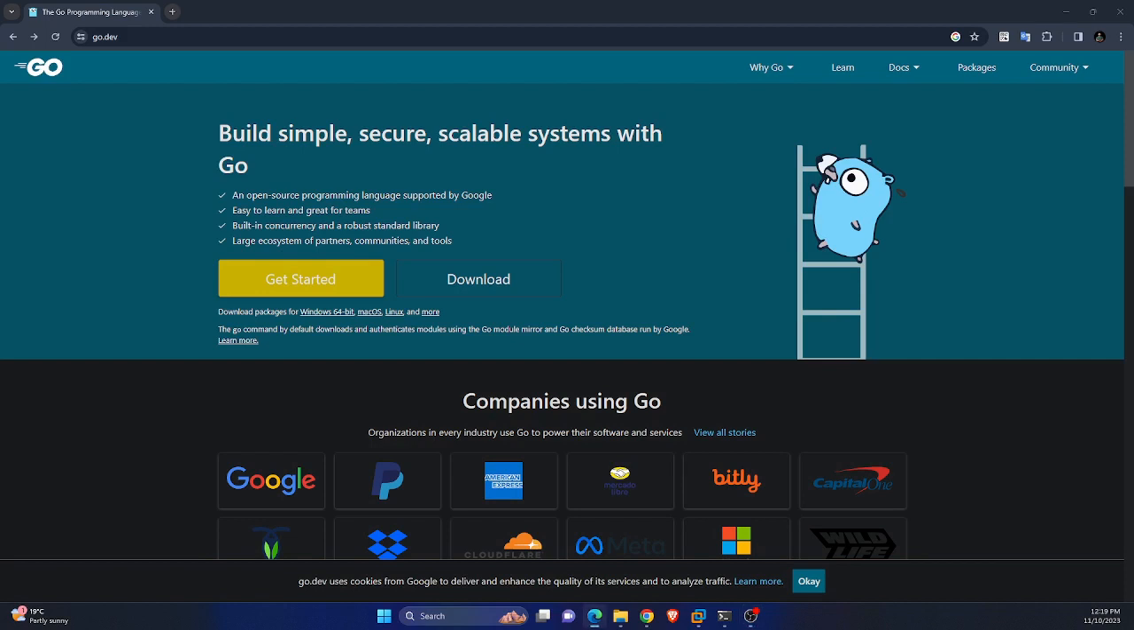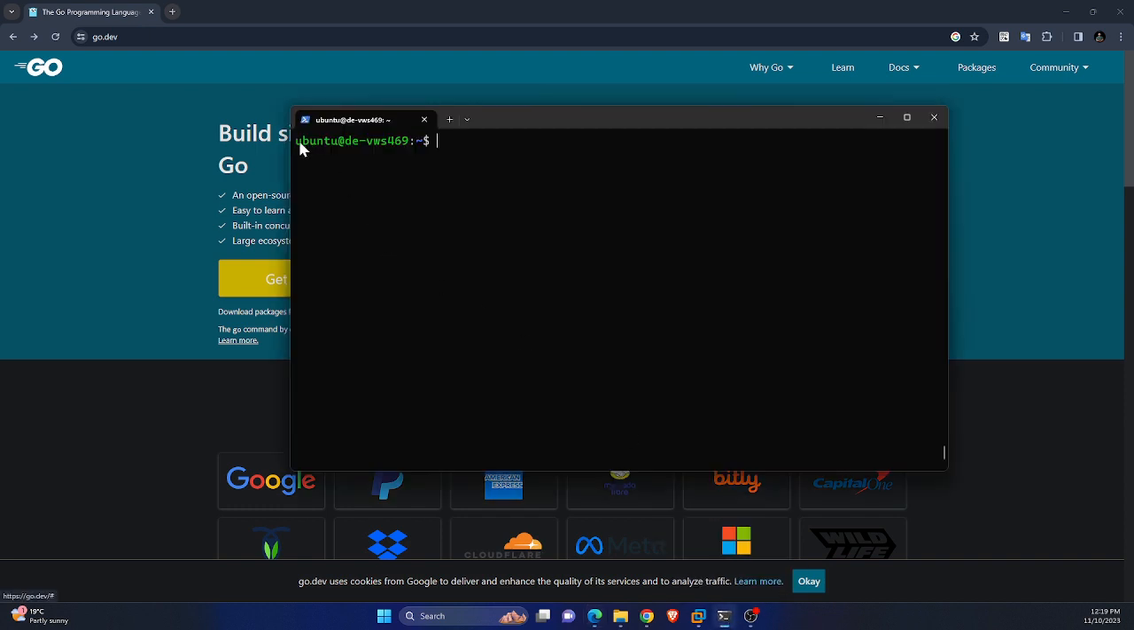So today I'm going to show you how to install Go programming language on your Ubuntu or Linux computers. So in here I have logged in my Ubuntu computer via SSH. So currently there is no any Go versions installed.